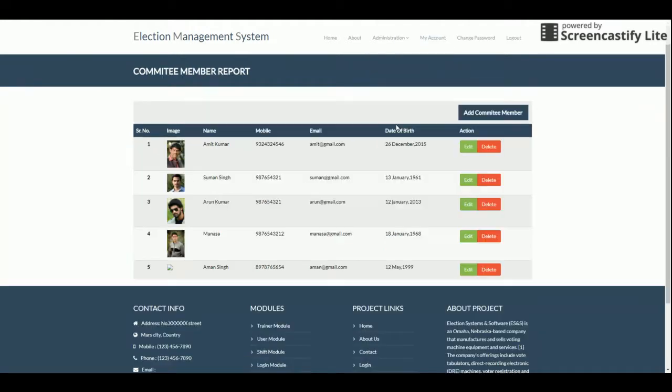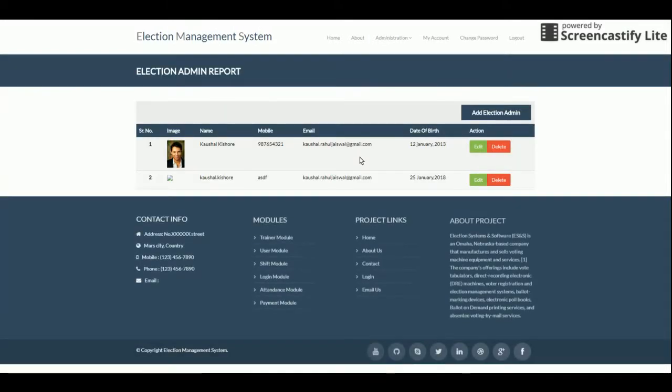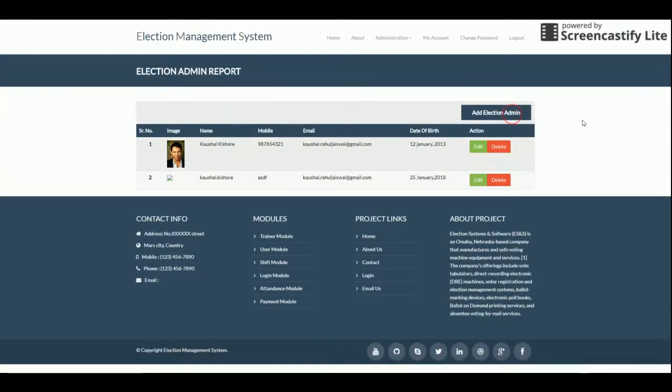After that, manage community member. The admin will be able to manage the community members here, meaning he will be able to add more community admins, and also election admins. So the admin will be able to add more election admins from here also.